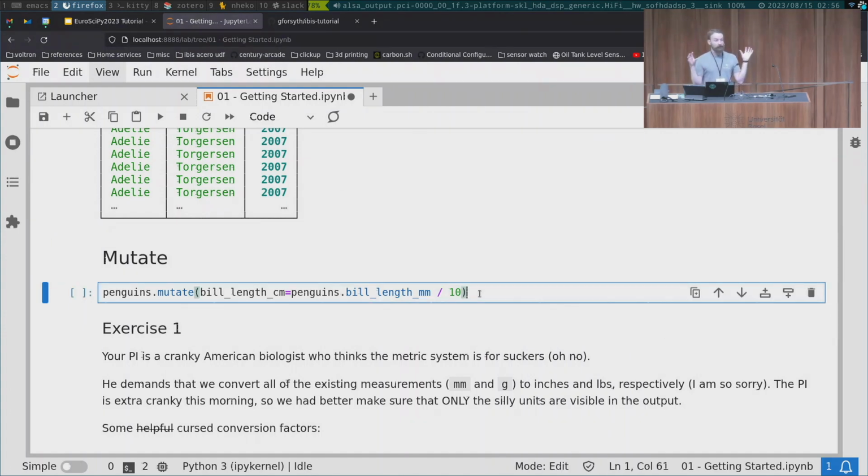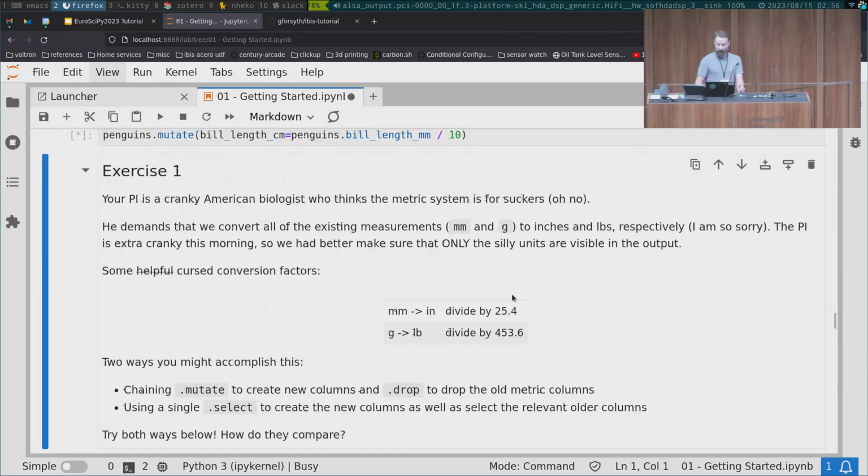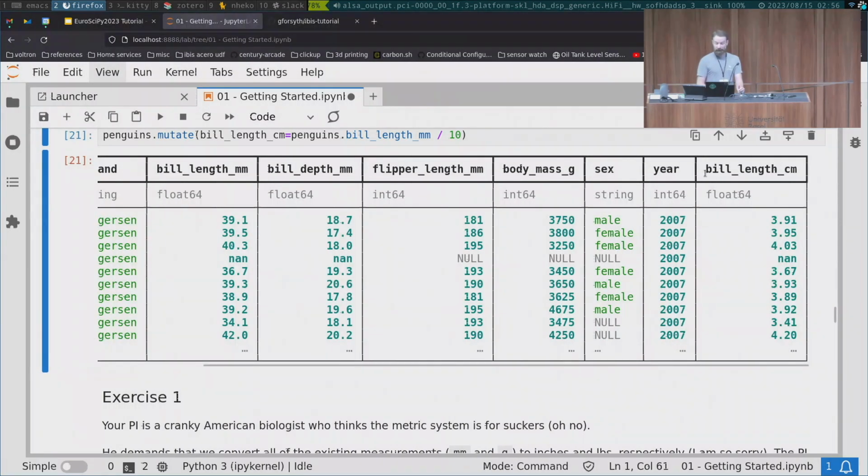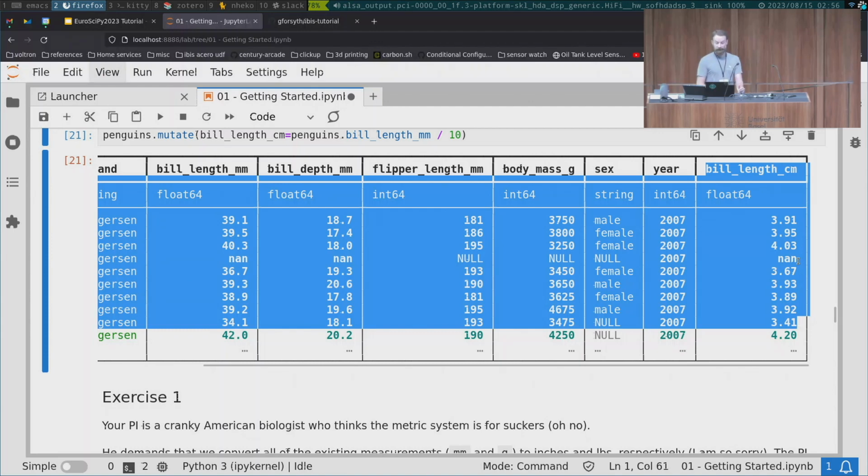Mutation allows us to add columns that are made up of other columns. So in this case, we might create a new column where we currently have the bill length in millimeters. If we wanted to have it in centimeters, we'll say, all right, we want a new column called bill length cm, which is equal to the contents of bill length mm divided by 10. If you run that, you'll see that we have all of the same columns, but if you scroll over, there's now an additional column here, which is the same values, just in centimeters instead of millimeters.